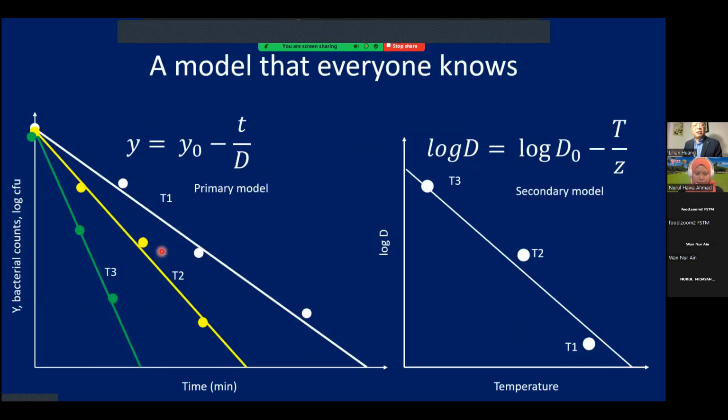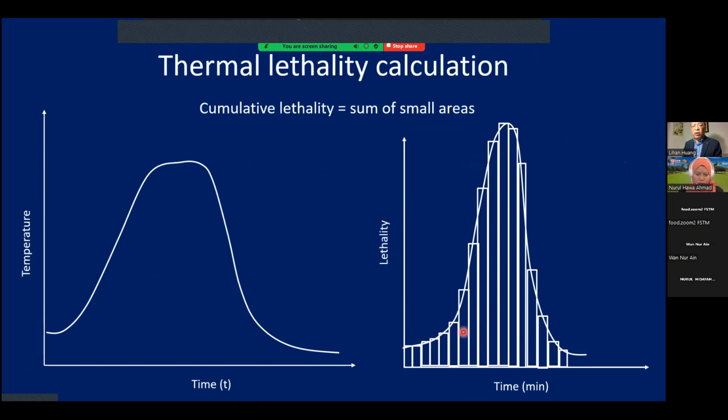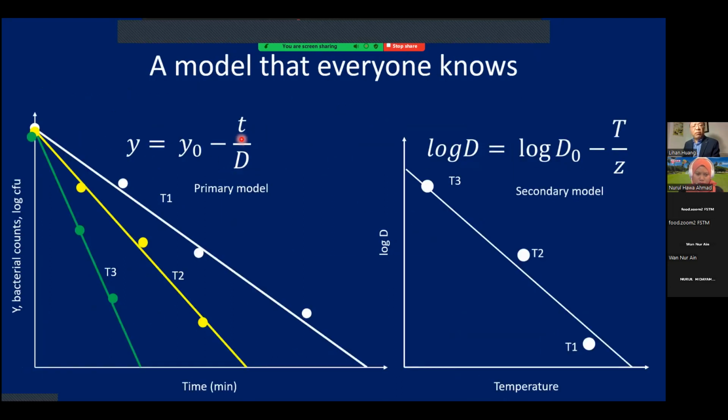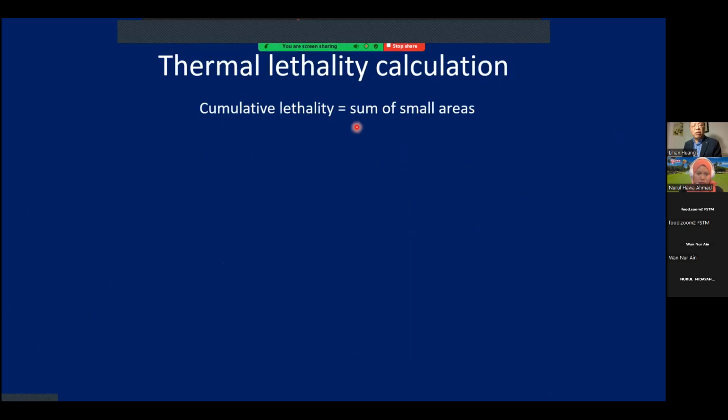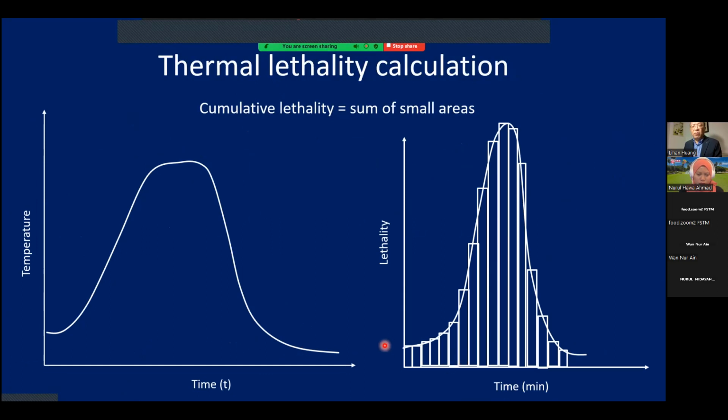So let's look at this. Everyone knows this in food science. If you think about the tertiary model, it is this methodology, integration. The primary model is this one. The secondary model is the effect of temperature on this D-value. After that comes the accumulation, the cumulative lethality, the sum of all small areas. This is the time-temperature history of a microorganism. Based on the D-value, we do this summation, which mathematically we call integration. Integrate this over time, and then we can calculate pretty confidently.